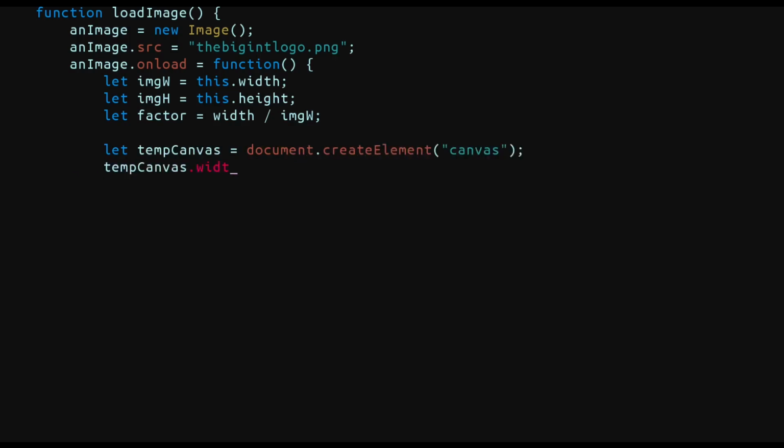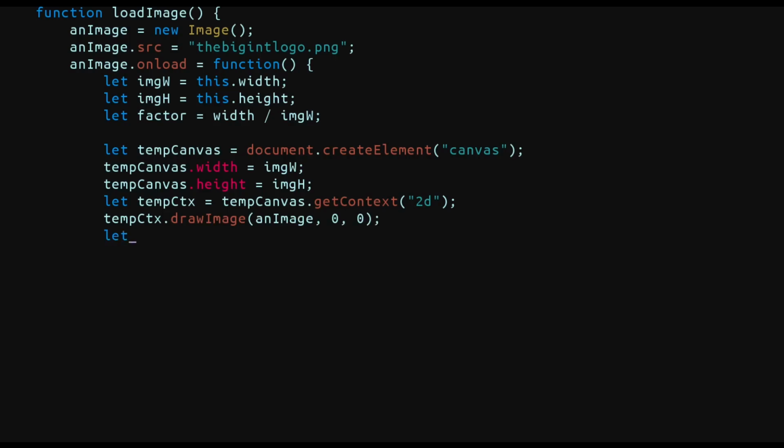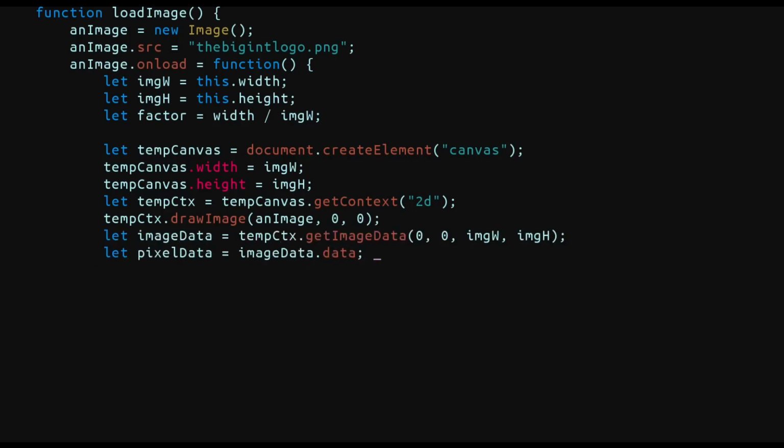Next, we will draw this image onto a temporary canvas. We'll convert the canvas into a series of pixels using the getImageData function, and those pixels are stored in a variable called the pixel data variable.